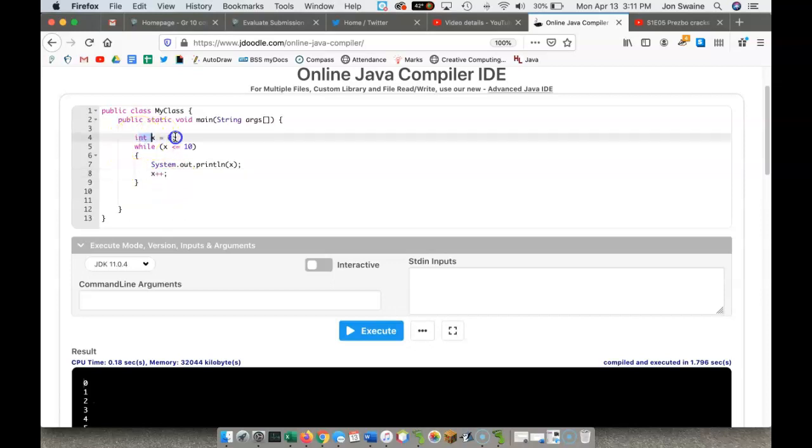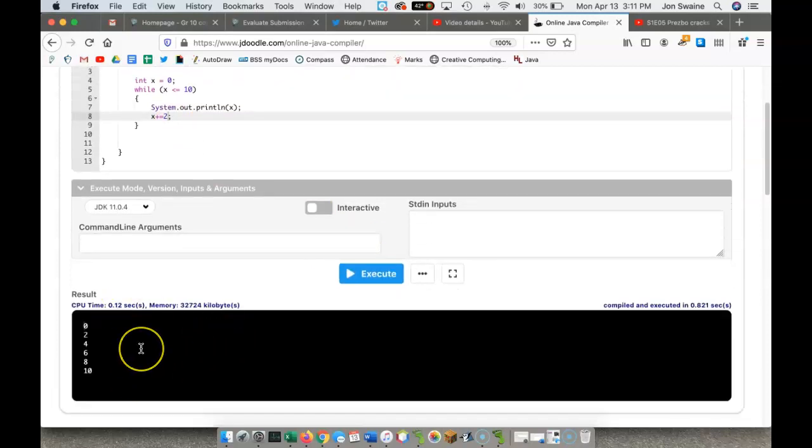So we still have our initial condition. We have what we need to happen in order to continue the loop, and then here we have what we want it to go up or down by. So it's very similar to a for loop, just slightly different format. And similar to a for loop, I can change this to say I want x to go up by 2, and then I get this kind of behavior.